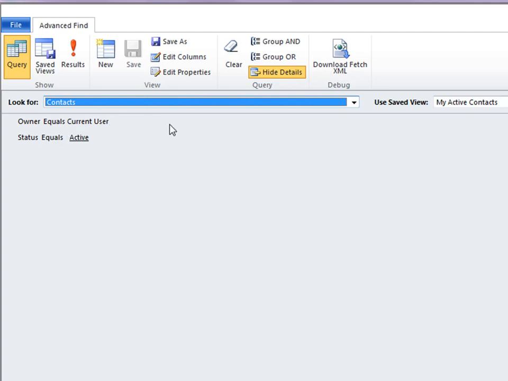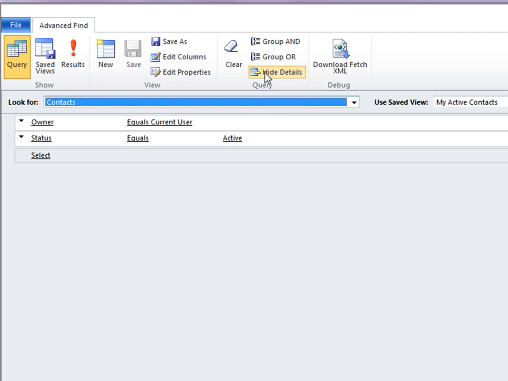So I'm going to build upon that search criteria, and to do so, I have to use the ribbon at the top and click Hide Details. By doing this, it unlocks the search function for me, and I can start building or changing this search criteria. So I do want the owner to equal current user, and I do want the status of the record to be active. So all I need to do is just really build downwards.